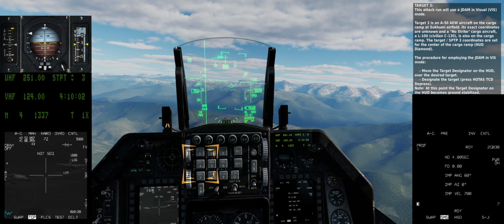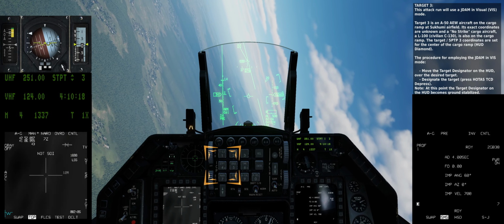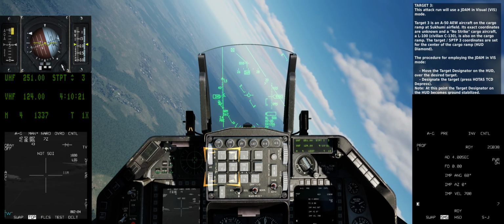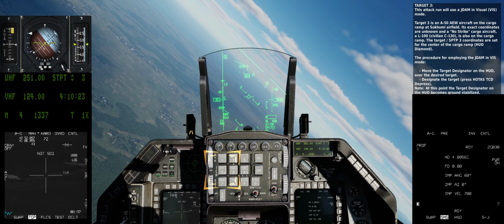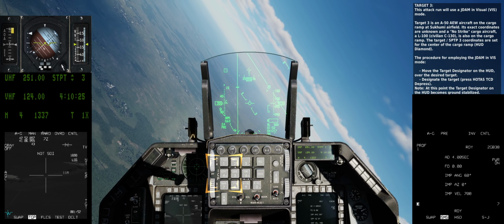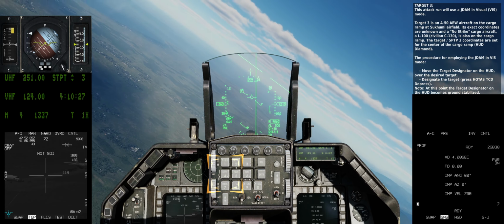HUD diamond. The procedure for employing the JDAM in visual mode: Move the target designator on the HUD over the desired target. Designate the target. Press HOTAS TCD depress. Note, at this point, the target designator on the HUD becomes ground stabilized. Continue to refine the target coordinates with the target designator. Release, pickle the JDAM. Press the spacebar to continue.